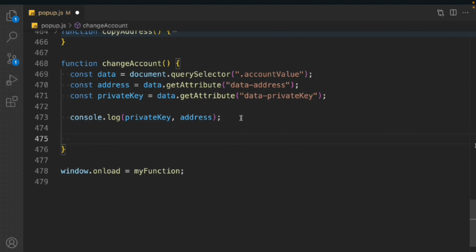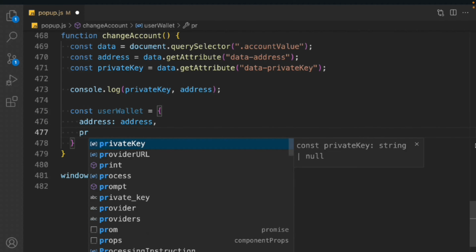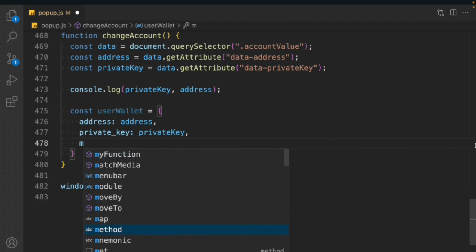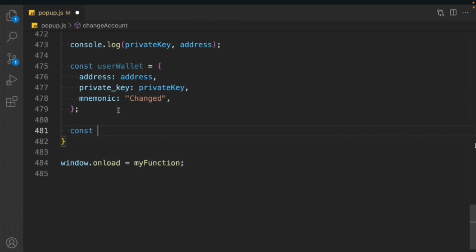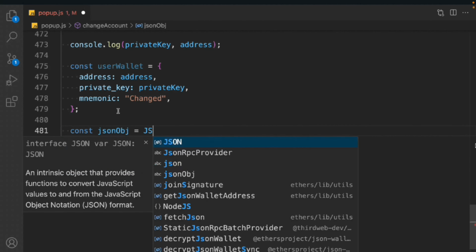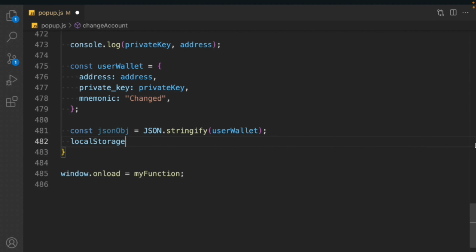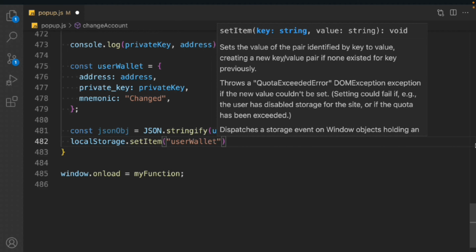Now we have to simply change that. So what we're going to do, we will take a variable called user wallet, and we have to change our local storage data. So we'll say address is going to be the address, private key is going to be private key, and we'll change this message to call changed, meaning user has changed their account. Okay, now we can come here. We'll say const JSON object, and we have to simply update our local storage. So we'll pass the data, then we have to call this localStorage.setItem, and we'll take this key, and we'll pass the value.